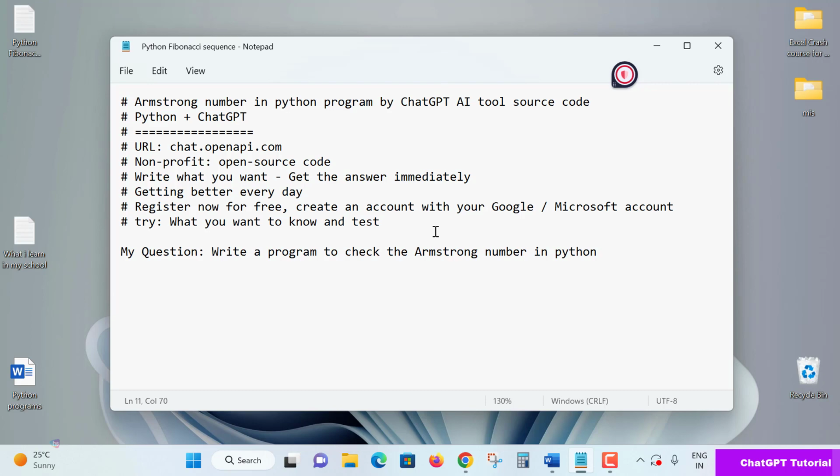So register now for free using Gmail or Microsoft, either one of the accounts, to get a free account, and test what you want to know before applying it in your real world career. So my question is, write a program to check the Armstrong number in Python code. This is a lecture I am creating for Python. Instead of Python, if you want JavaScript or C# or Java or any other programming language, you just simply change this keyword and ask ChatGPT.